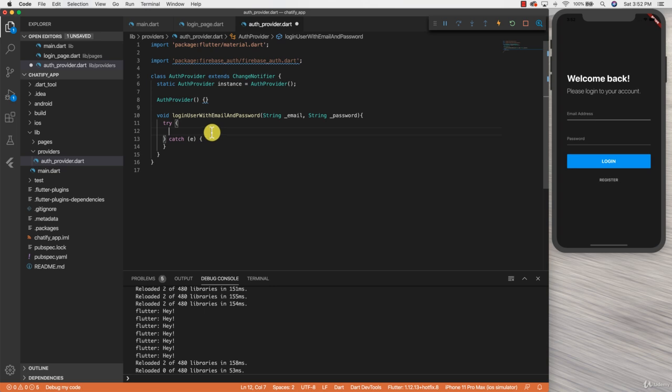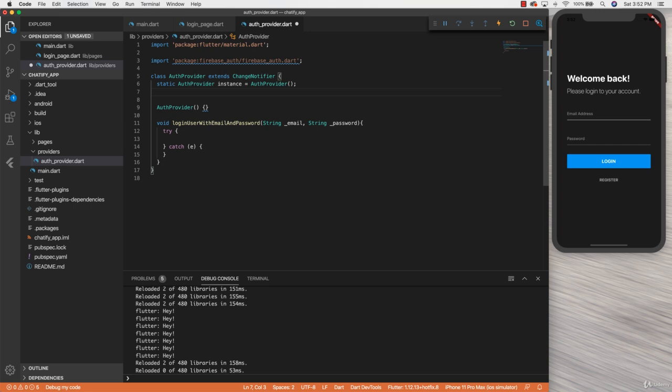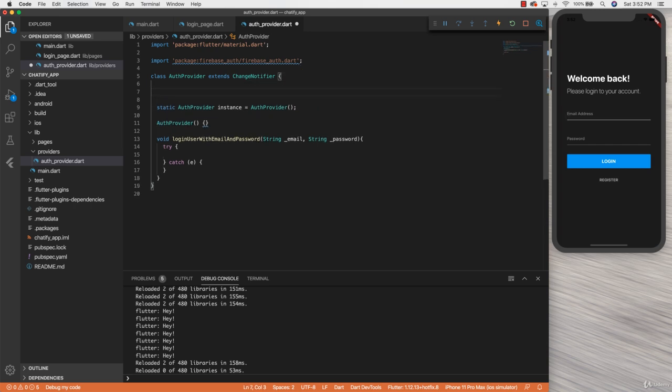Okay, so now what I'm going to do is go back to our auth class, to the top of it, and on top of our instance variable, I'm going to define a new variable. This variable is going to be of type FirebaseAuth, and it's going to be _auth. The reason it's _auth is because we do not want it to be accessible outside of our auth provider.